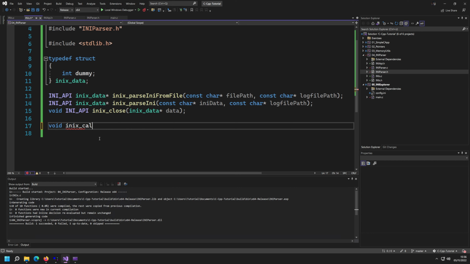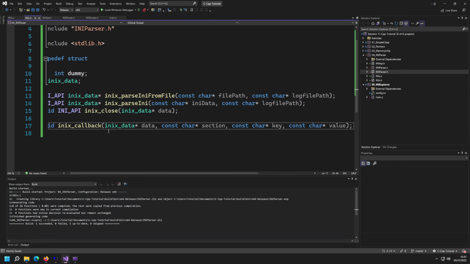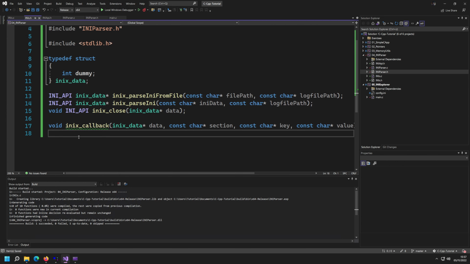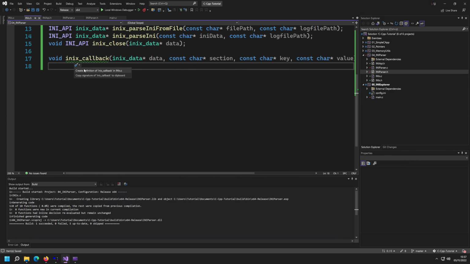INIX callback, because it's our callback that we want to use, which gets an INIX data pointer called data. Then it's going to get a const char pointer section and a const char pointer key and a const char pointer value, right? As simple as that. And that callback is now responsible for parsing our data.